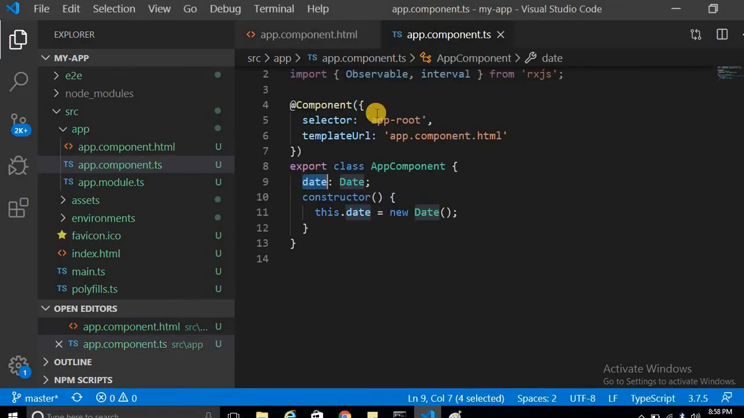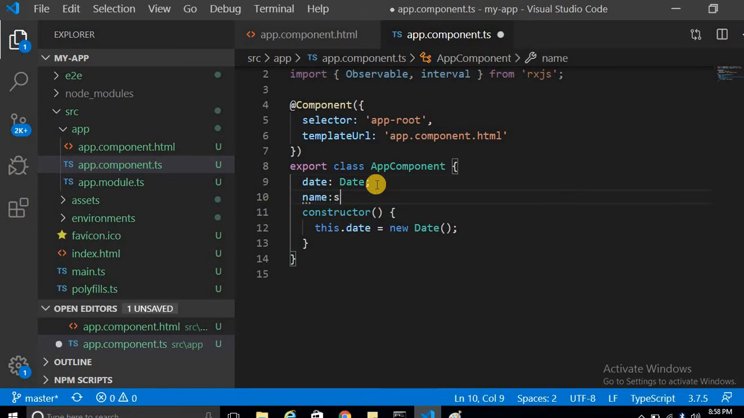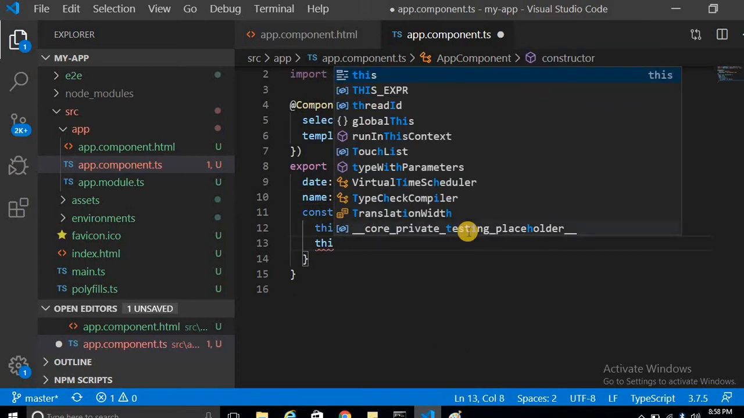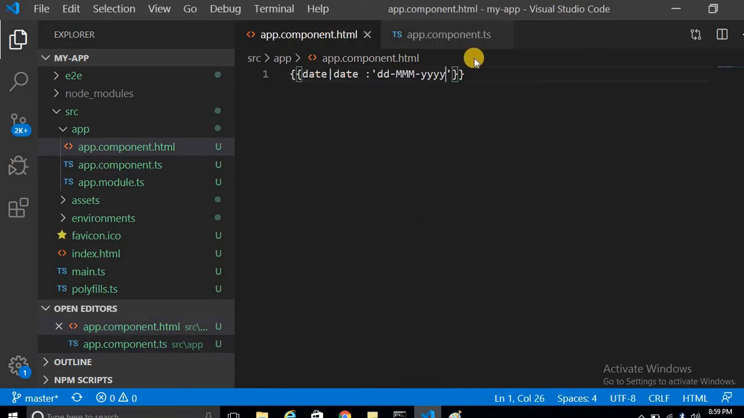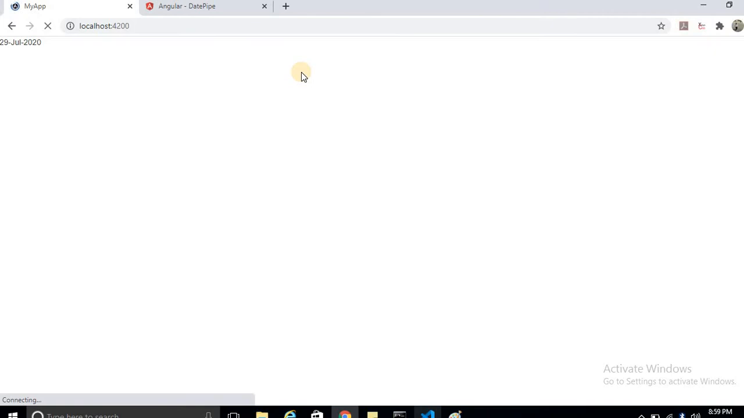Yeah, okay. Next we will see uppercase and lowercase. Suppose this is the name of type string, and I will initialize here this.name equal to Avinash, okay? And I will use the same name in the template. Now I will remove this. See, the original one is Avinash, right?